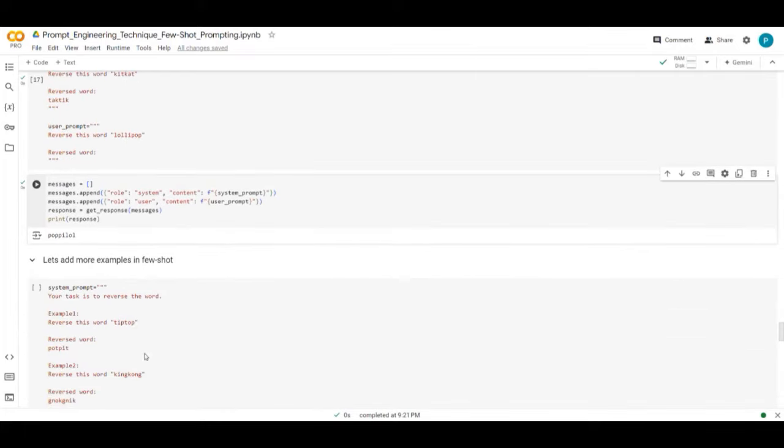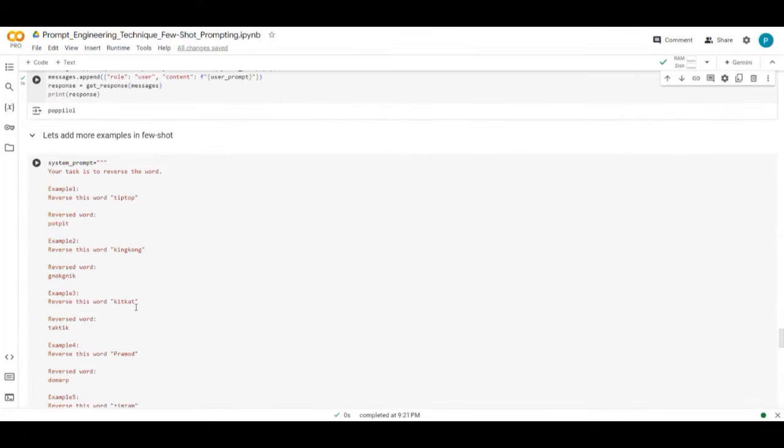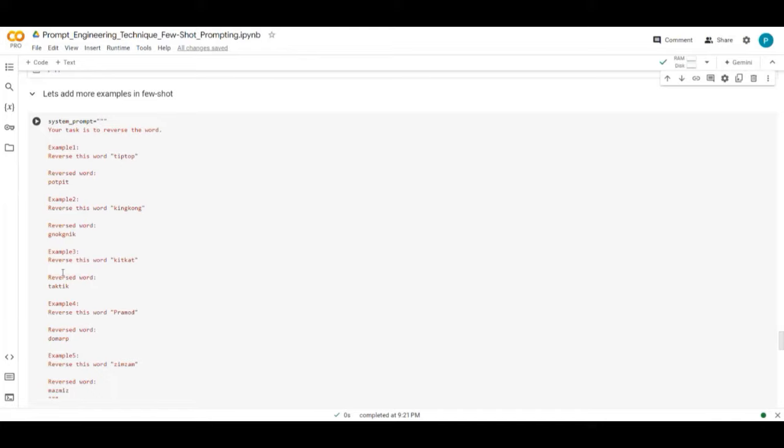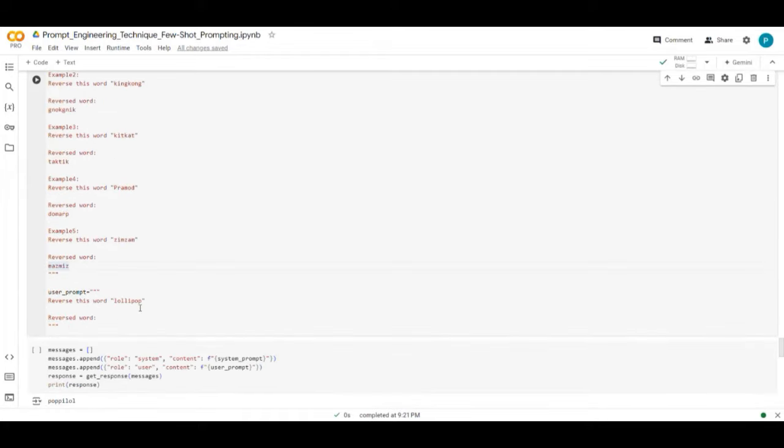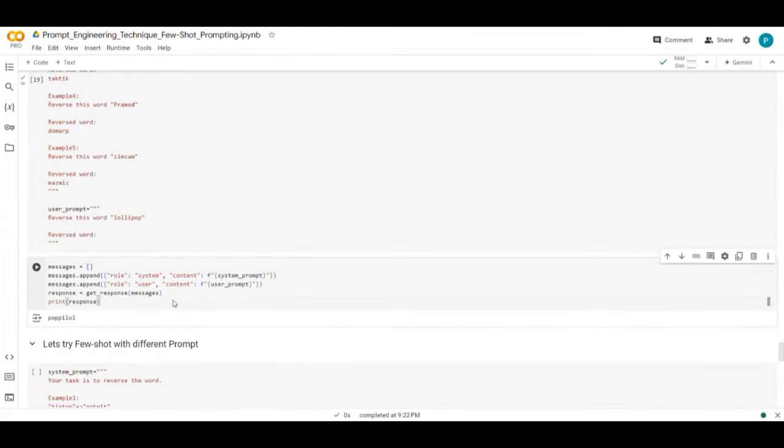Let us try to add some more examples in the few shot. So now here we will add a few more examples. So we'll go up to 5 examples. Okay, and then this is our actual problem statement. Let us initialize this prompt and then call our get response function. Still no luck. So still the model is not able to reverse this word.